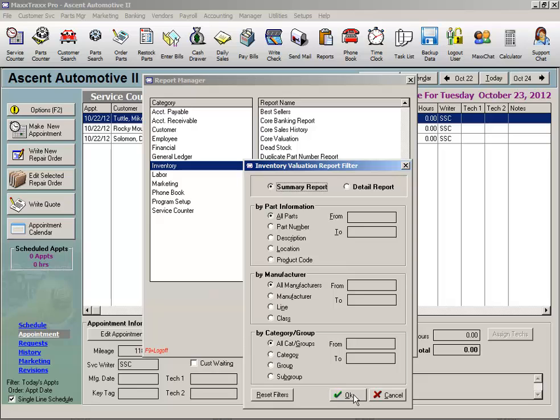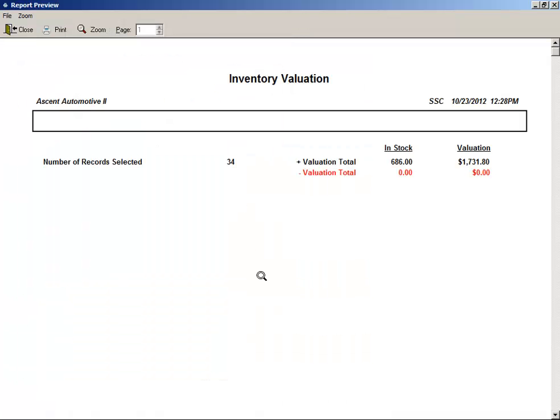click OK. This is looking at each individual part record in MaxxTraxx and multiplying the quantity on hand times the average cost. And our report says $1,731.80. So we're off by $26.02. If I had a negative here, I would take that $1,731.80 minus the negative to get my valuation total, but I don't have a negative.